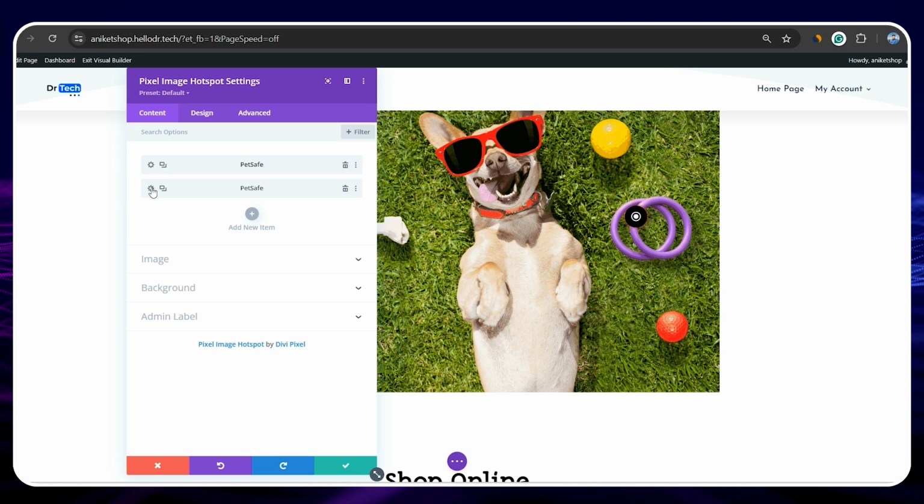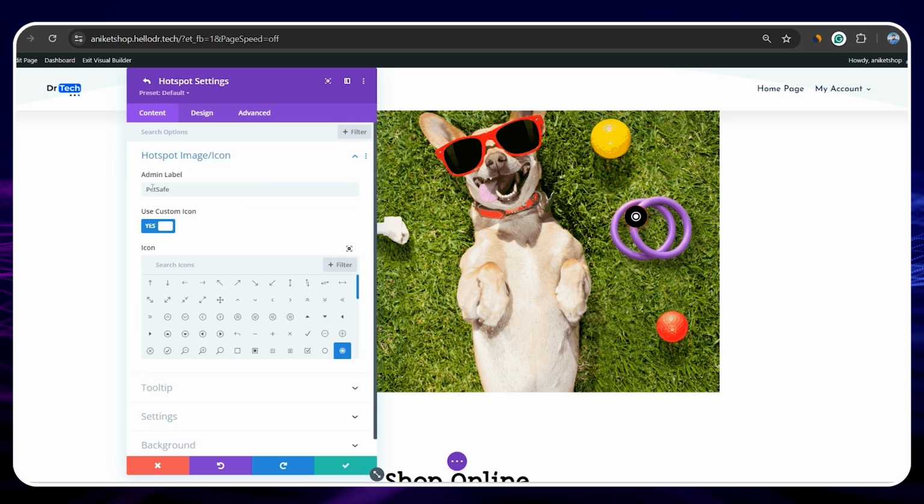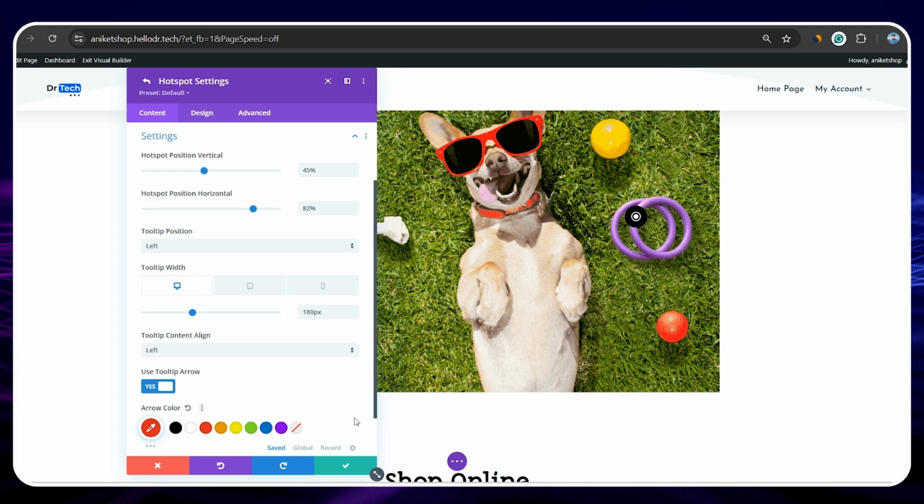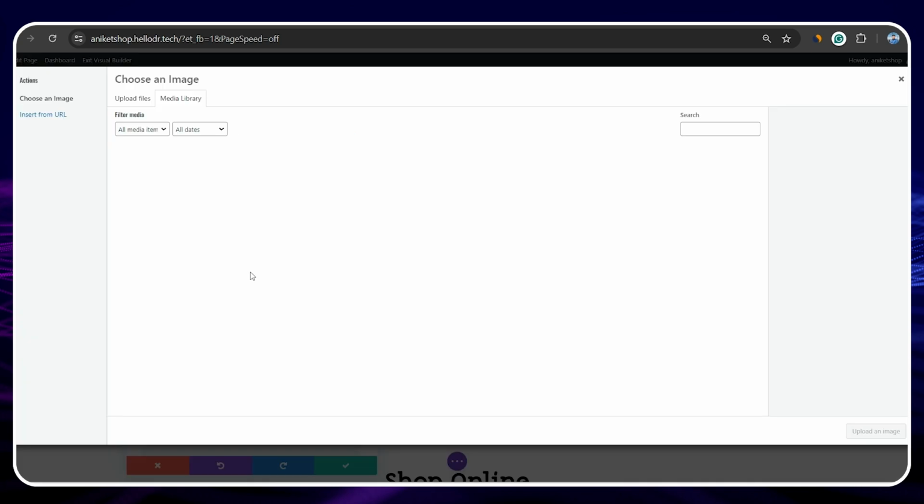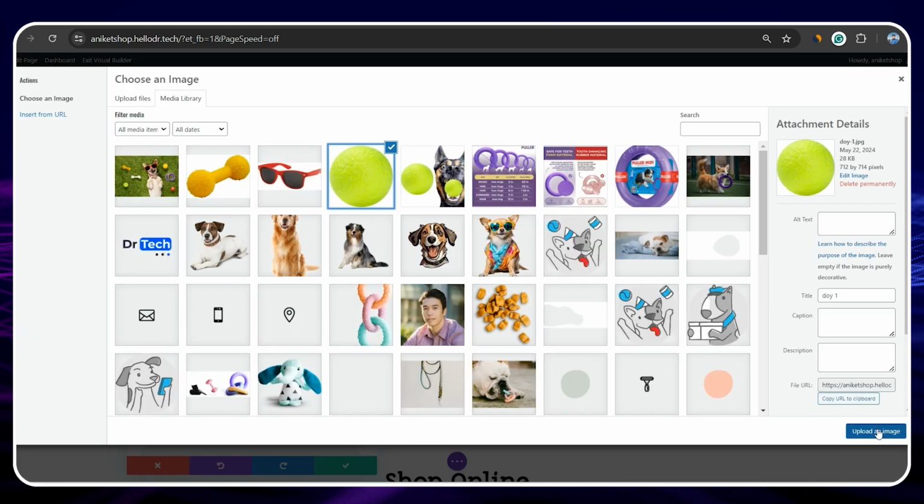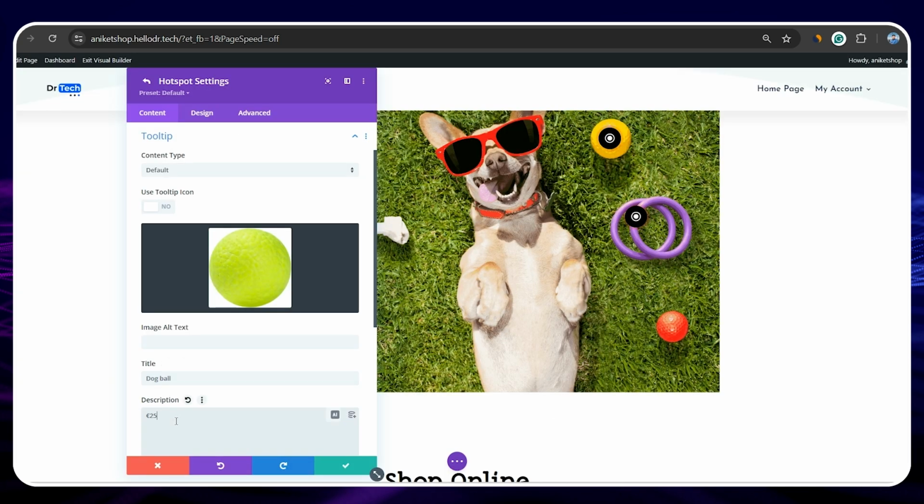So let's open the settings of this new hotspot. First, let's change the label to dog ball. Then in settings, let's change the position to be on the toys on the right. And in tooltip, let's change the content. Let's change the image and put the image of my dog balls. Then the title to dog balls, the description to 9.